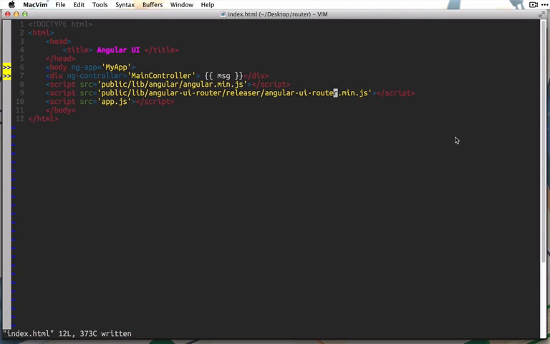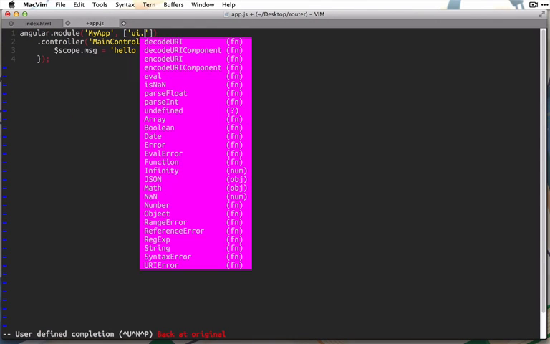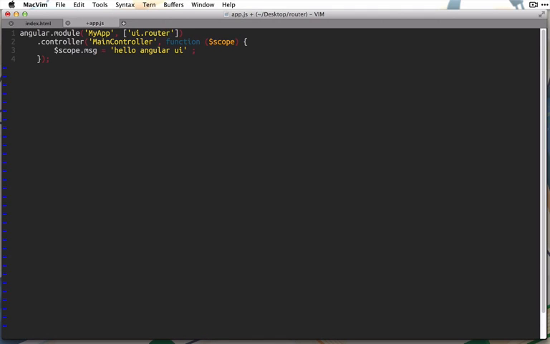Now, the UI router is not based around the route terminology that the default Angular router is based around. It uses the term state to refer to the different pages or states of our application. So let's go ahead and open up our application.js file, and we won't forget to require UI router. And then we actually don't need our controller at all for this screencast.